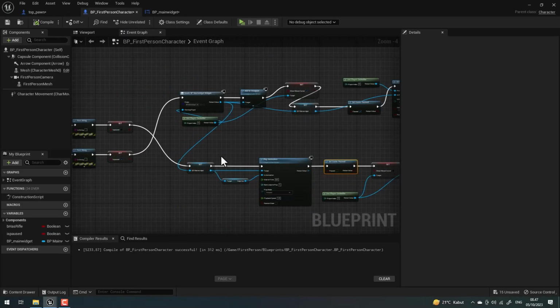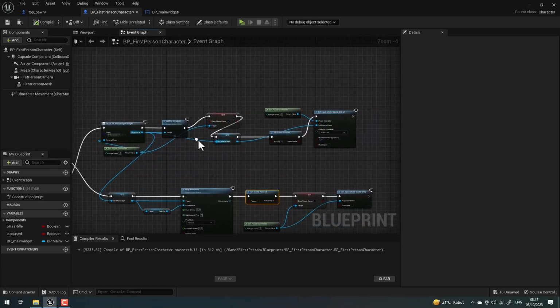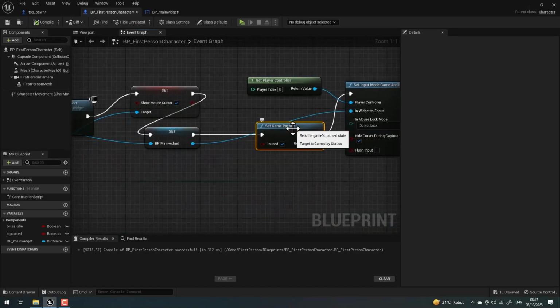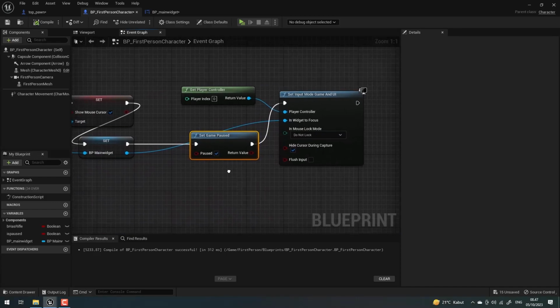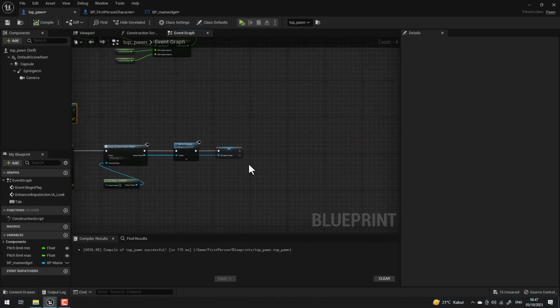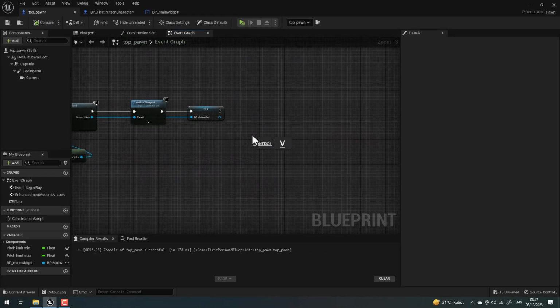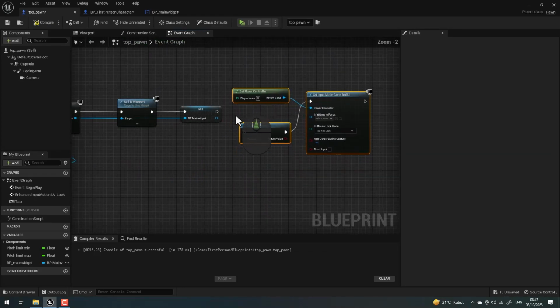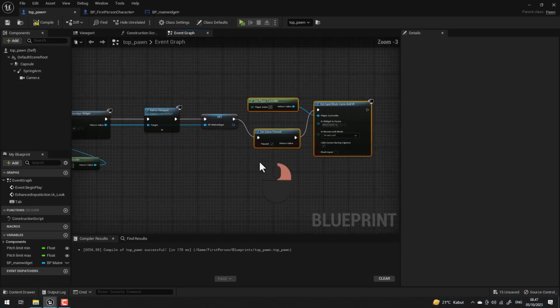First, open BP first person character and copy the game pause section. Then paste it in BP top pound. We are going to do the same thing. When the menu appears, the game will pause.